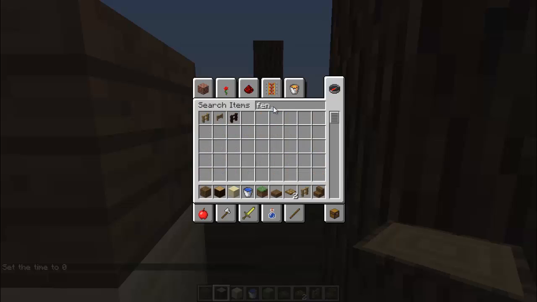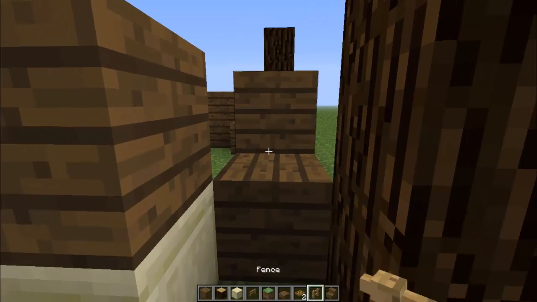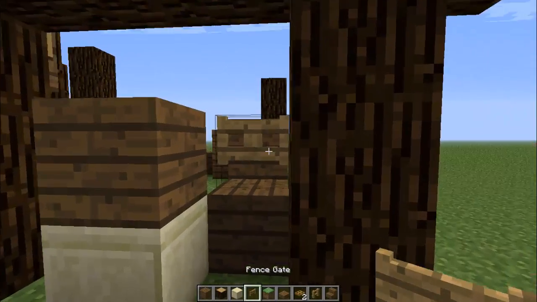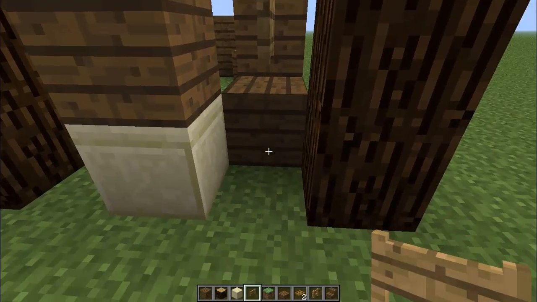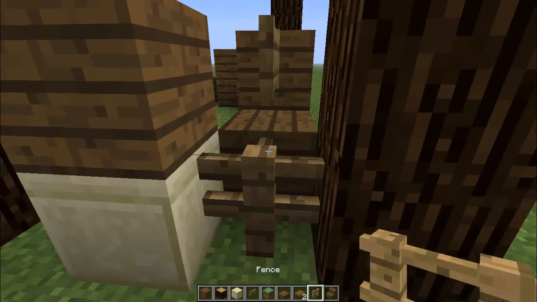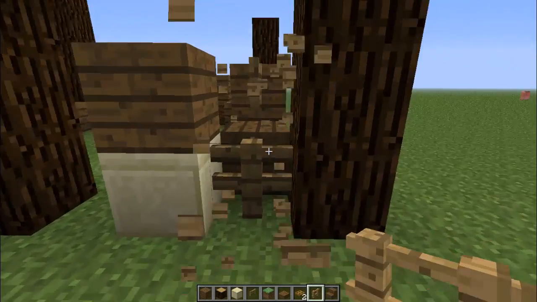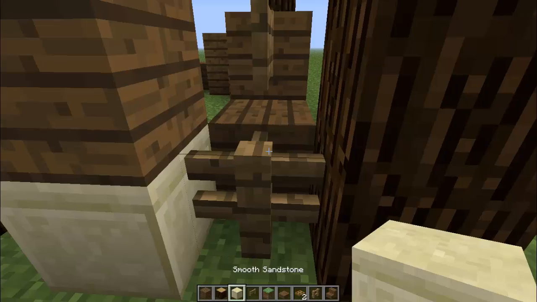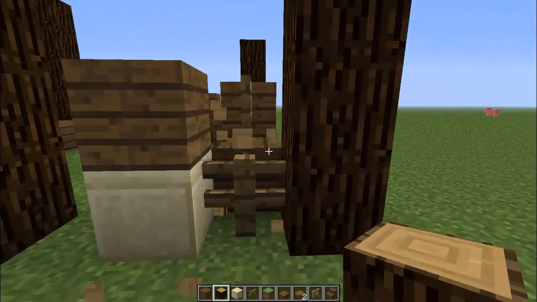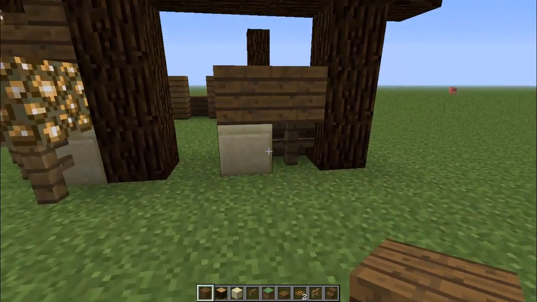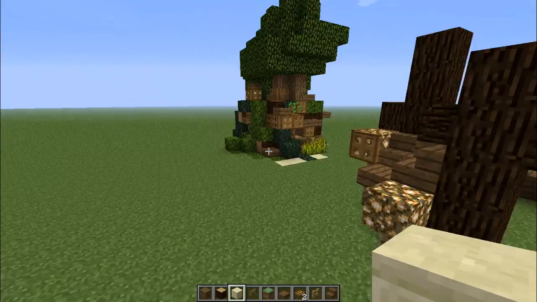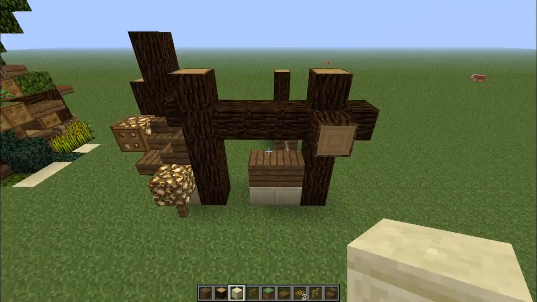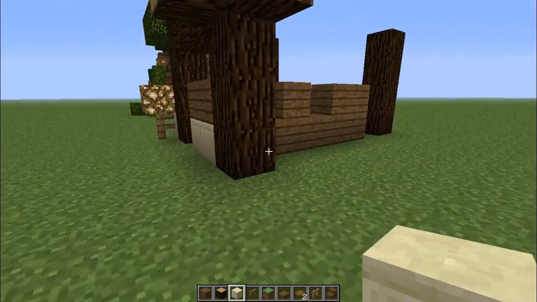And for the windows, I could use this. That looks good. You could just pop one of those here, one of those here. That has to go away. You get the idea. This is actually a large house. It doesn't matter if it's large or not.